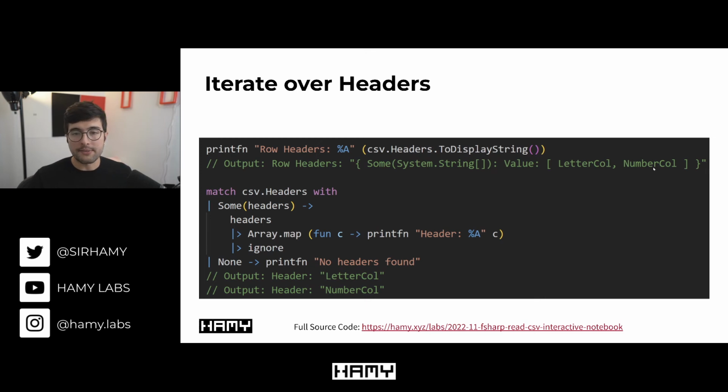Now, not all CSVs have this, and this is a flag that you can pass into the load function. So when you're accessing this CSV.headers, the type system shows you that it might not exist, and that's why it's an option. So you're probably going to want to access it with some sort of match like this, where you say, some, if it exists, go do whatever you want. Here, we're just iterating over the headers and printing them out so you can kind of see. But there might be a case where it's none, so you'll probably have to do a match like this.